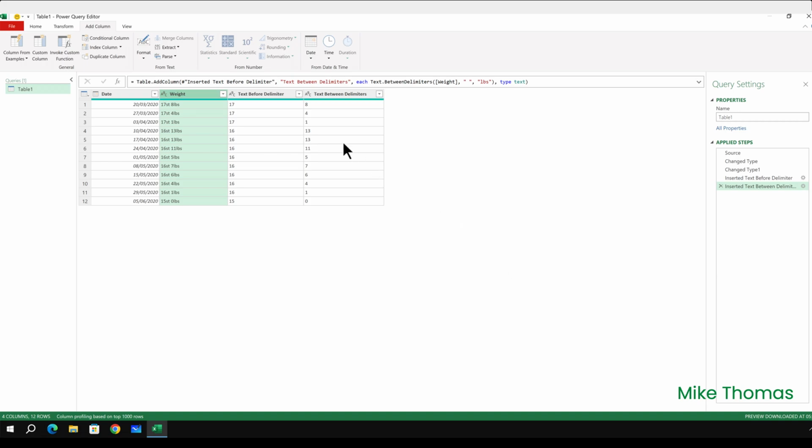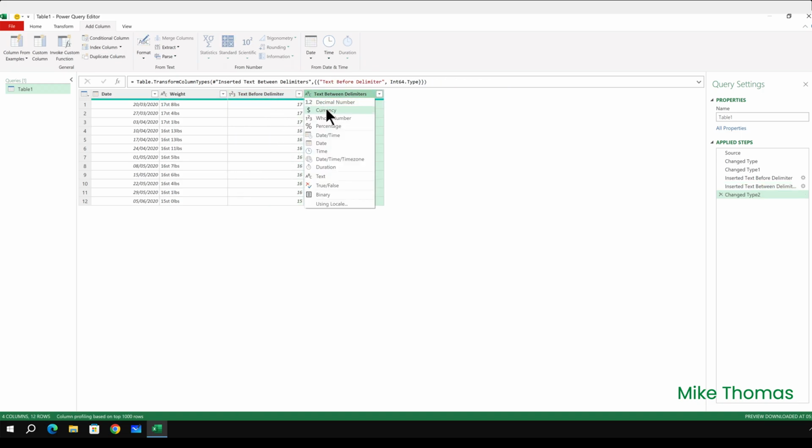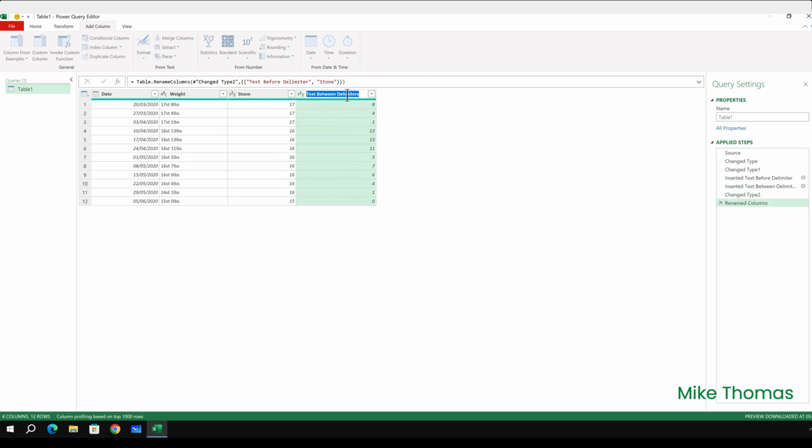I'll then change the column type of both of those columns to number, because if you look to the left of the column headings, you've got an ABC, which means text. So click on the first ABC and select whole number. Click on the second ABC and select whole number. I also want to change the column name. So double click on text before delimiter and change that to stone, and do the same thing for the second column and change that to pounds.